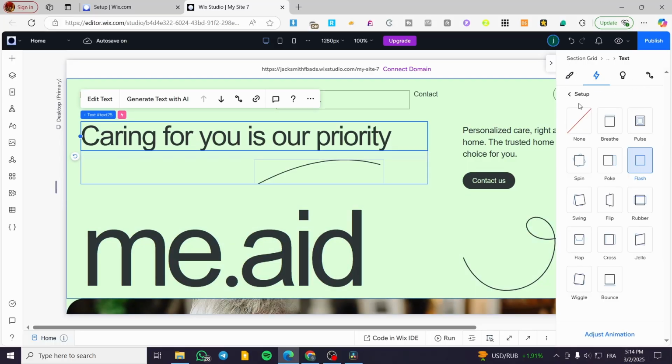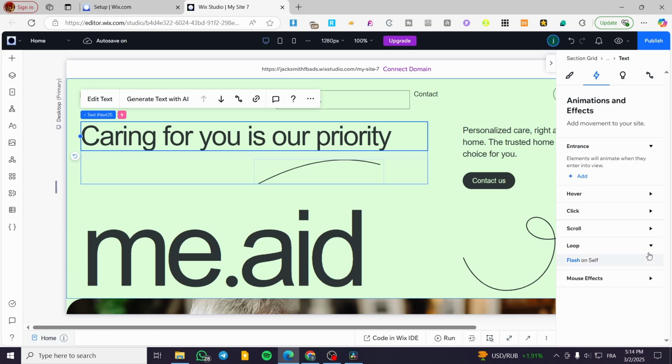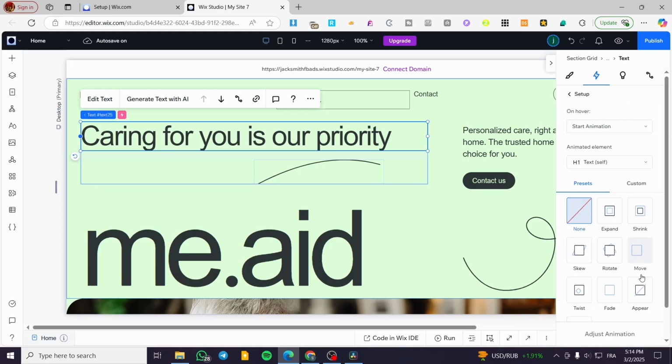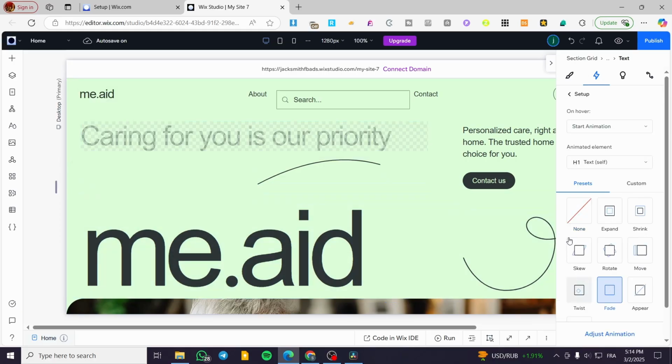Or you can head over here, and instead of the flash, you can remove it, head over to the hover, and add the fade, just like that.